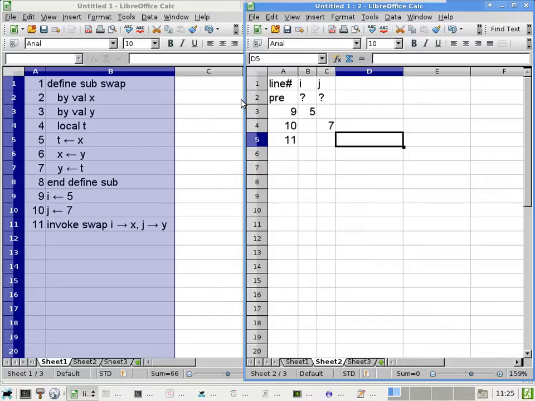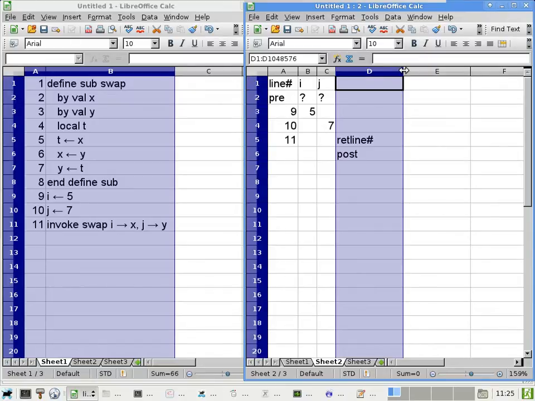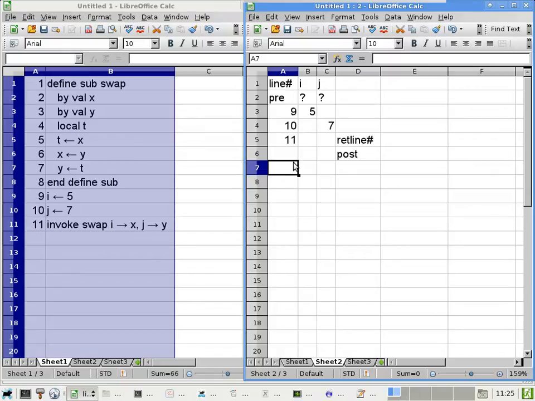We already know how to invoke a subroutine. We also know how to deal with by-val parameters. So we'll just go ahead and do this kind of stuff that we already know. We set up a return line number, which is telling the subroutine where to go back to when it's all done. Since there are no lines following line 11, the return line number is going to be post. And then we also continue execution on the first line of the subroutine.